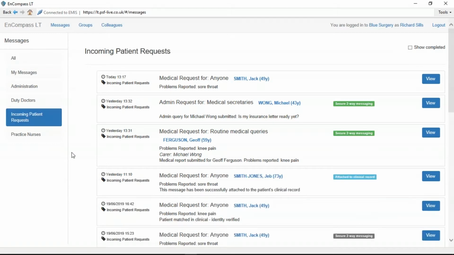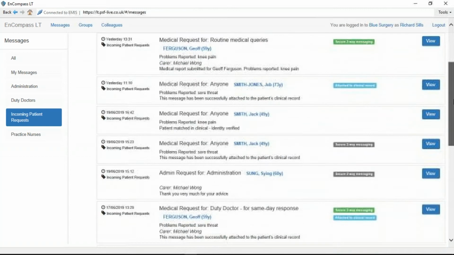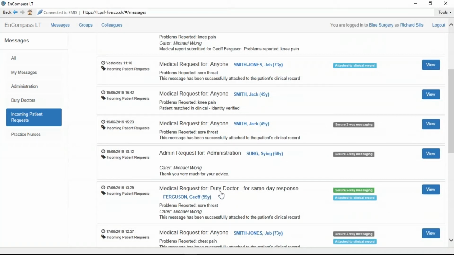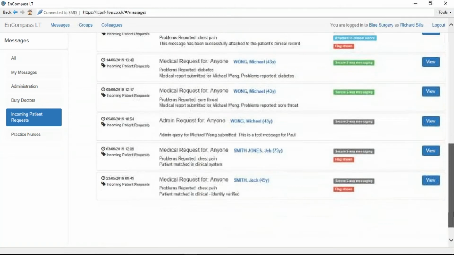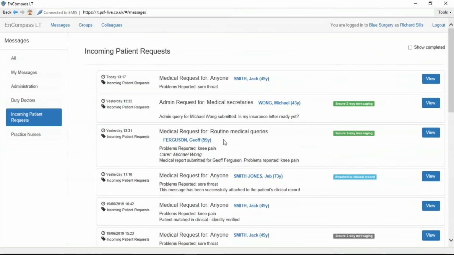Okay, so everything defaults to the incoming patient request or incoming messages box, and you can see it says there medical request for anyone, but there are some different variants here. So let's have a look down here. Medical request here for duty doctor. Medical request for anyone. Most of them are anyone, but this is where your preference as a user is expressed, because that could, for instance, have said medical request for Dr. Griffiths, and so on, or medical request for practice nurses. But everything still comes into this one incoming box. So we'll view this.